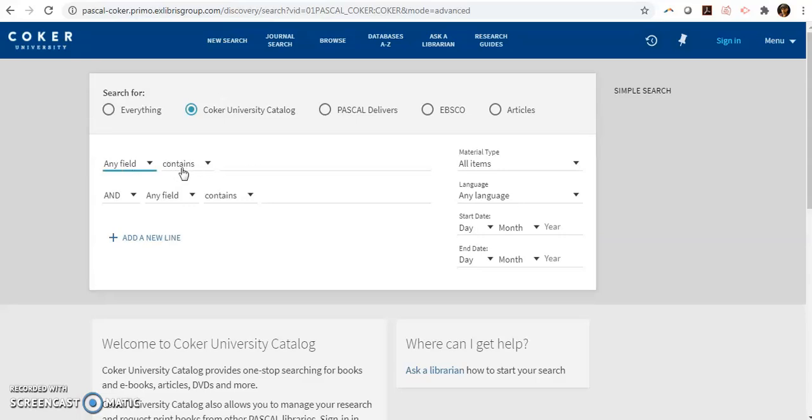Contains, you don't really have to worry too much about that. The and, you don't really have to worry too much about that with these searches. The and is basically if you're searching for articles, you would want to combine two different search terms, and you would have the and there. But since we're just going to focus on the catalog and searching for books or DVDs in this example, that's not going to be super relevant.